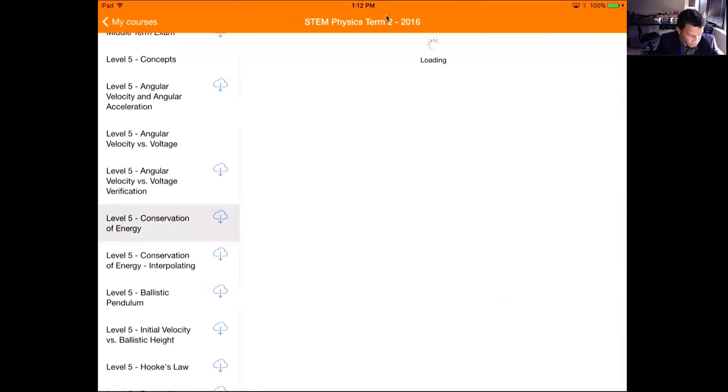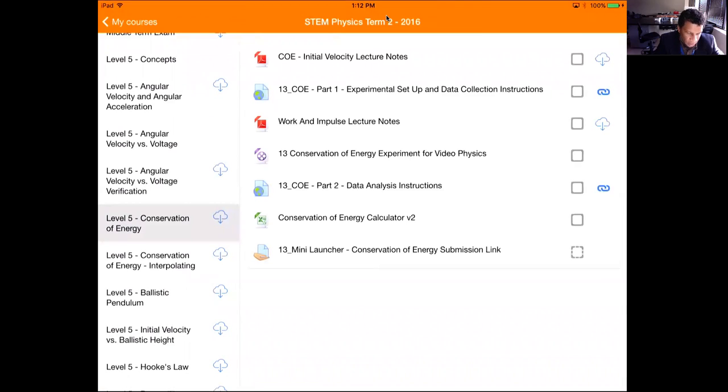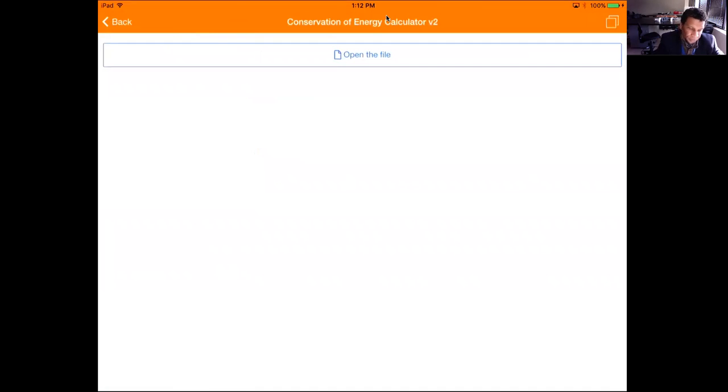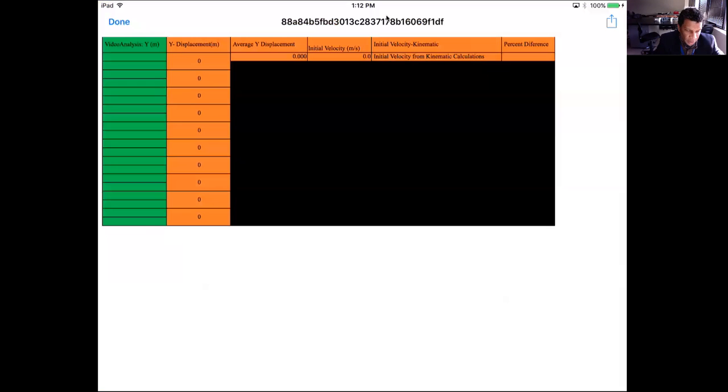So conservation of energy, this should already be down, and it is. So I'm going to open the file, and you'll see that all we need is y. Y displacement is going to be calculated, and I have our average y displacement, and our initial velocity is going to be calculated. And we want to compare this initial velocity with our initial velocity from our kinematic calculations. So mine was around 3.1.